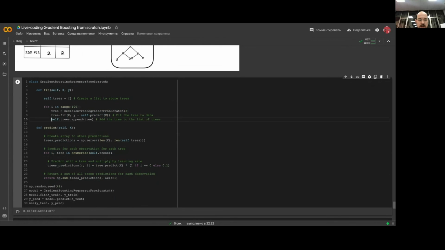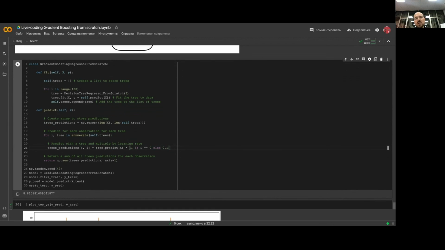However, on the second one, we've appended a tree to our array of trees, and it iterates over all the trees and records their predictions. Here's the thing called learning rate. For each tree except the first, its values are multiplied by 0.1. It's a life hack to minimize the errors because of the problem called overfitting. However, it's currently beyond the scope of this talk.